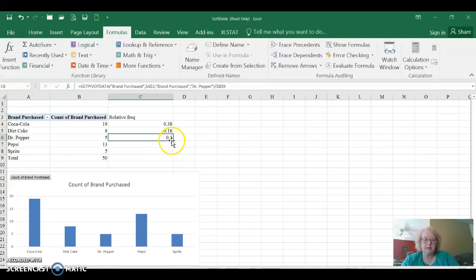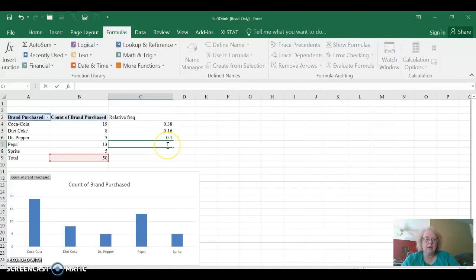Get 10%. Let's see if I can isolate that or not. Nope, won't let me do it. Okay, I'm going to do another one. Equals 13 divided by 50. And then this one, 5 divided by 50. And if you want to do the last one, you'll get 100% there.